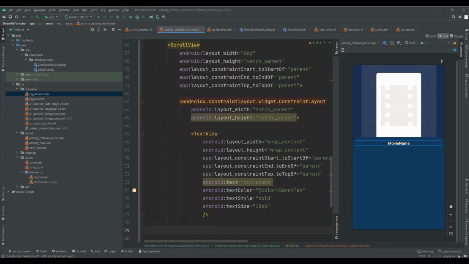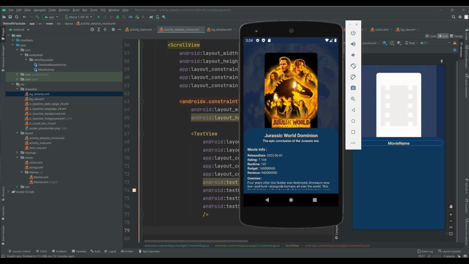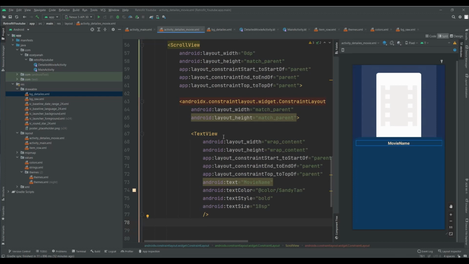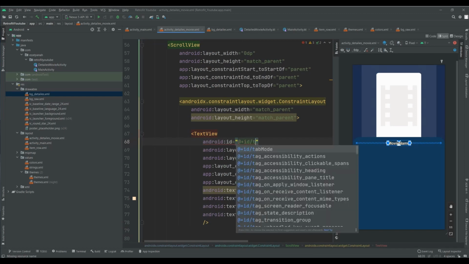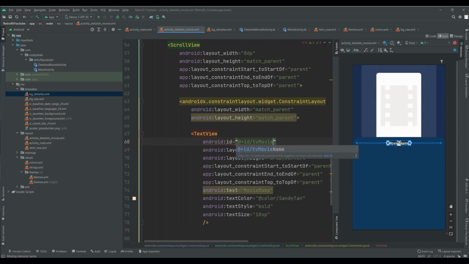Okay, the other thing that I have here is a tagline. Okay, just let me add the ID for this part. Okay, great.